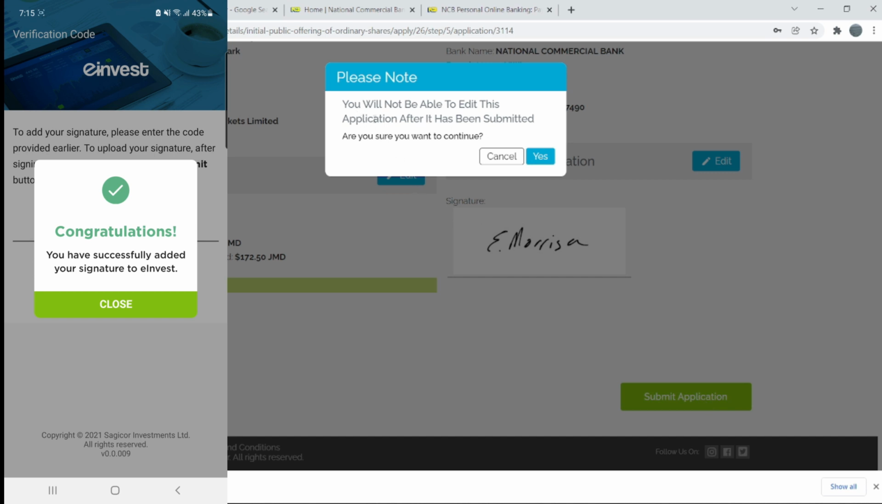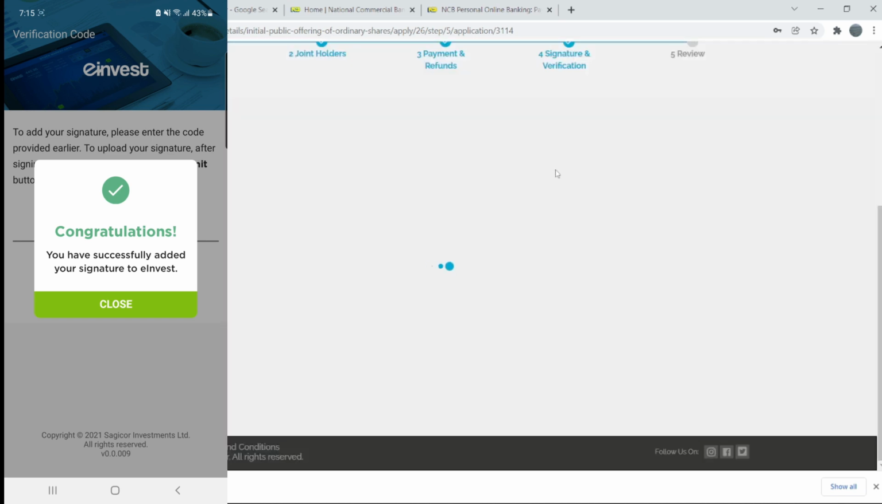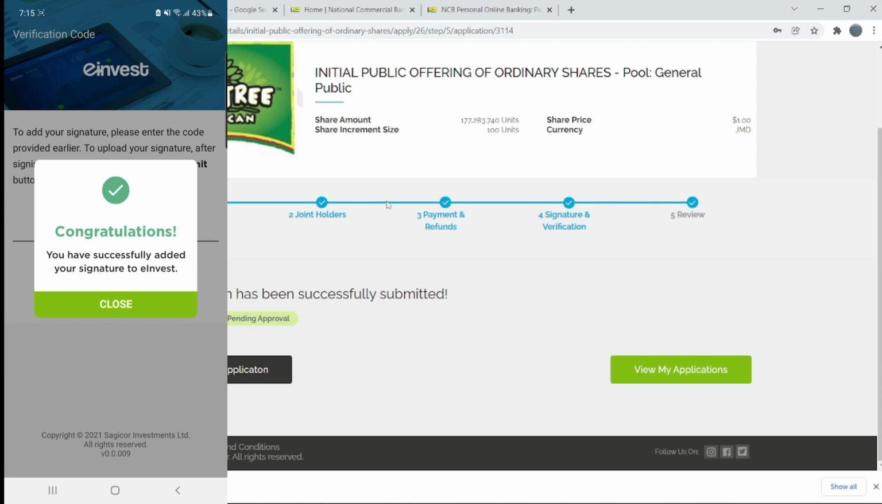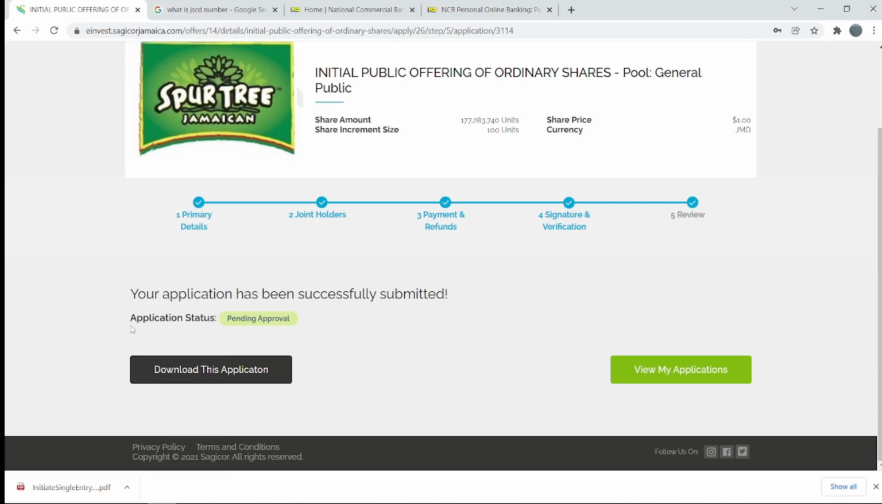Please note, you will not be able to edit this form after it has been submitted. So yes to continue or cancel. So let's click yes, and here we go. Your application has been successfully submitted. Application status pending approval. You can download the application to have a copy for yourself, and you can view other applications that you have.